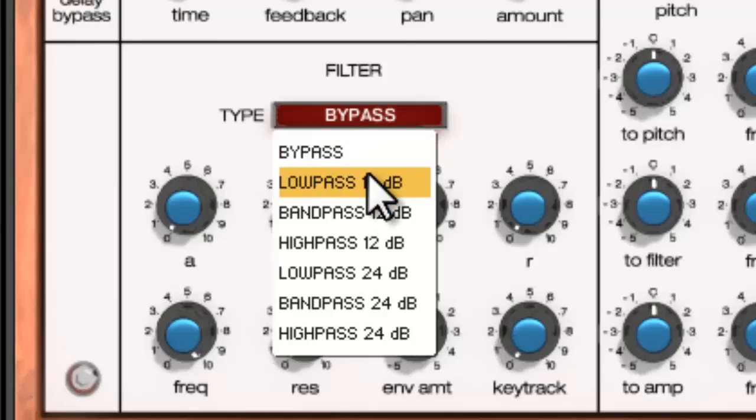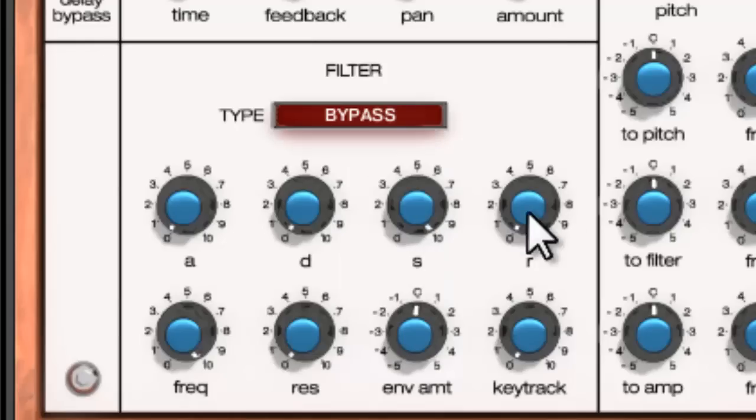And we have low pass, band pass, and high pass, and 2-pole, 12 dB, low and release, with the standard frequency and resonance, and how much the envelope affects the whole filter here, and that's positive and negative. Key tracking is the usual: closed filter at the bottom of the keyboard, and turn it up here, and the filter opens up as you go up.